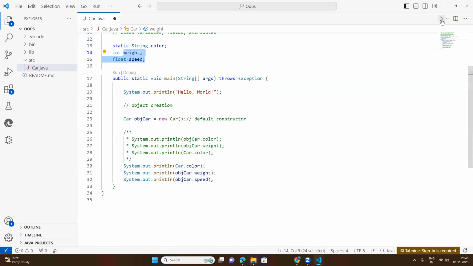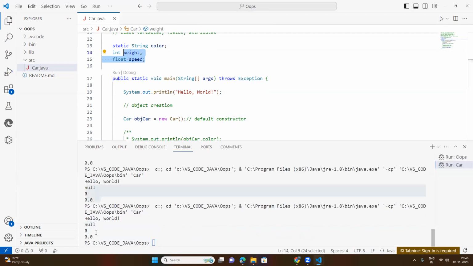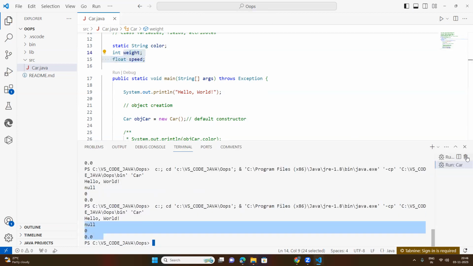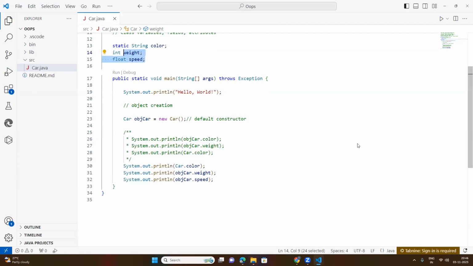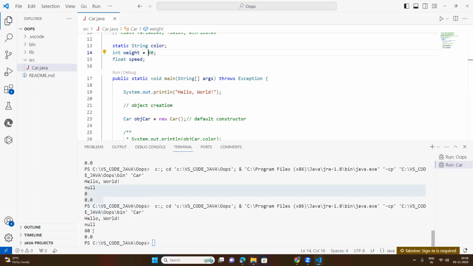How? Initially you have these values. So if you pass here weight is equal to something like 60. Okay. So now it is okay. This will be displayed because you have passed the value here. You will get here weight is equal, you will get 60.